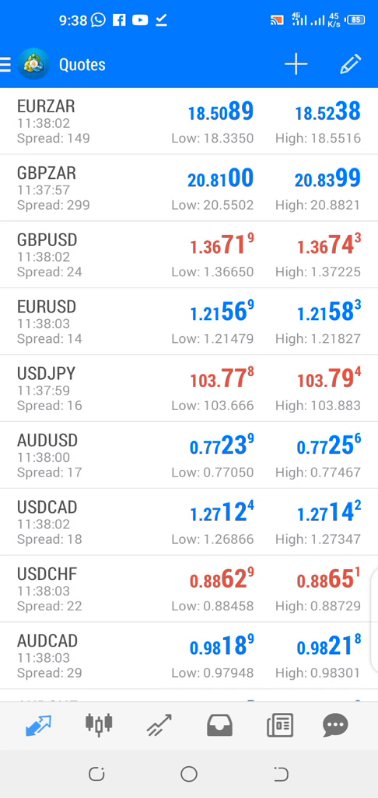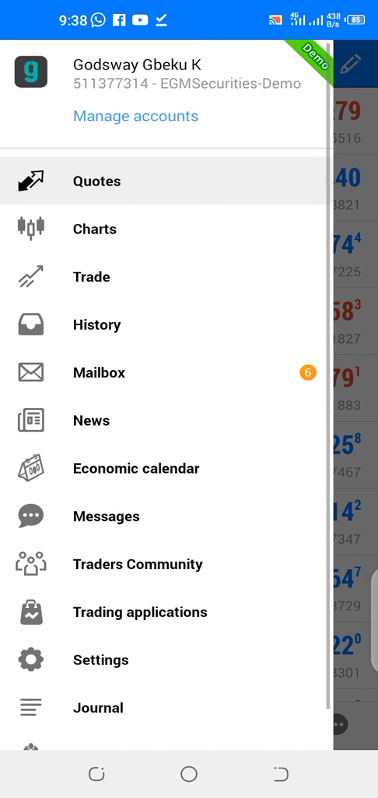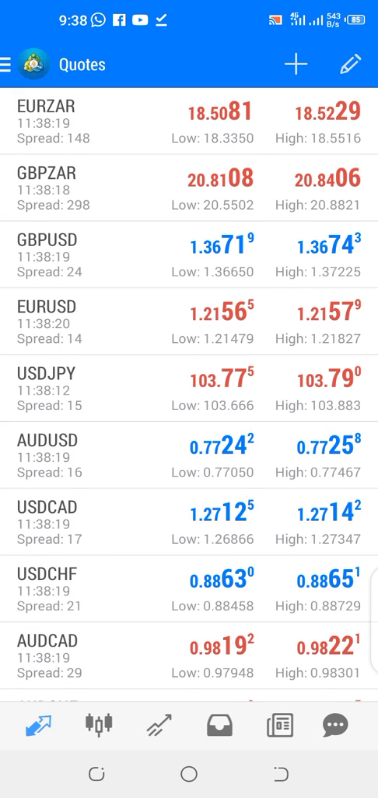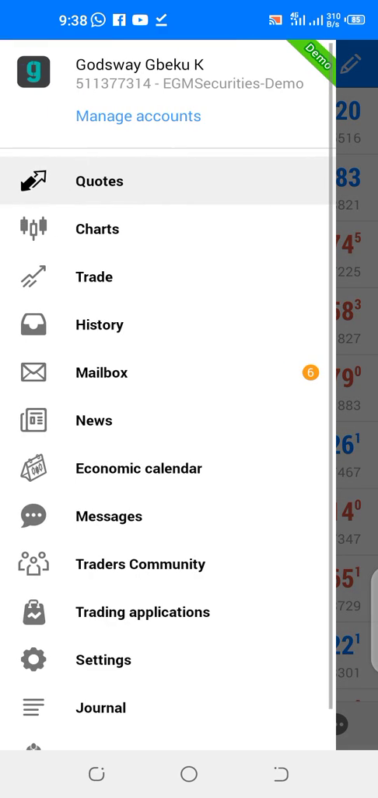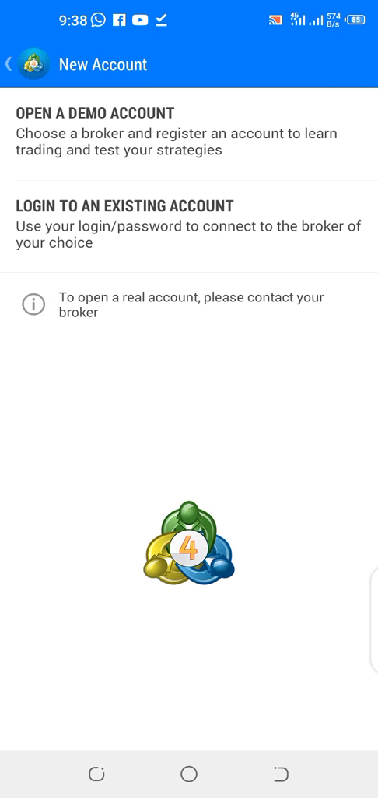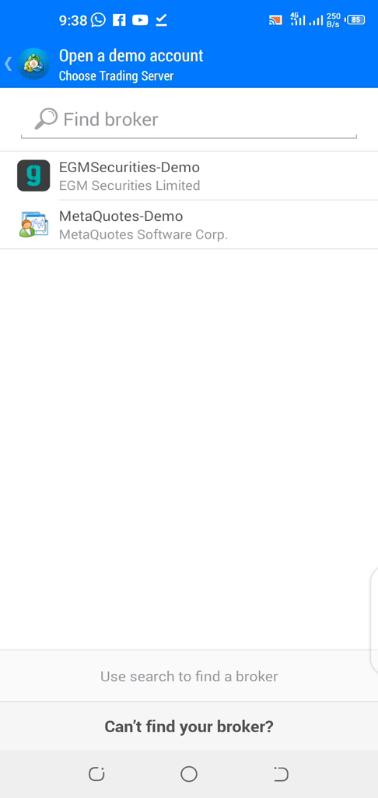When you download the app from Play Store, you want to open it. When you open it, it takes some time. After it's open, go to your menu. The menu is located right here at the top left hand corner, those three lines. Click on it, go to manage accounts, click on the plus button, open a demo account. You search for AGM Securities because you need a broker. So this broker actually gives us free money for us to be able to practice, to learn.